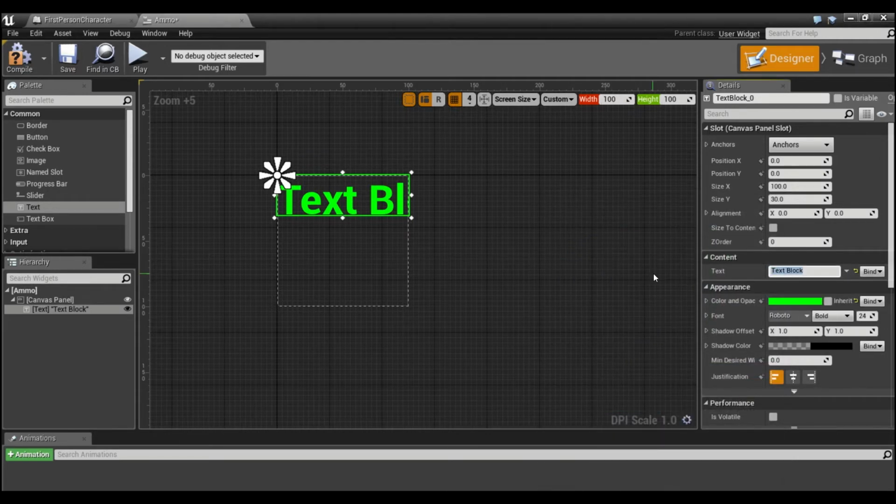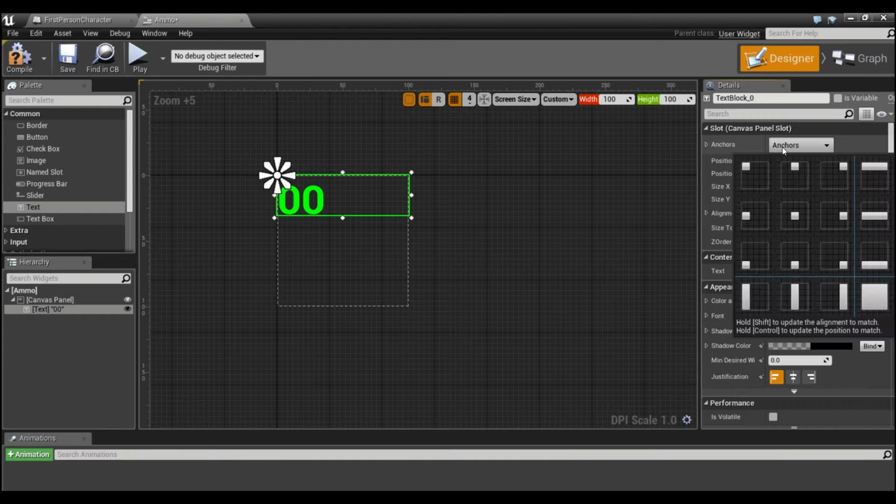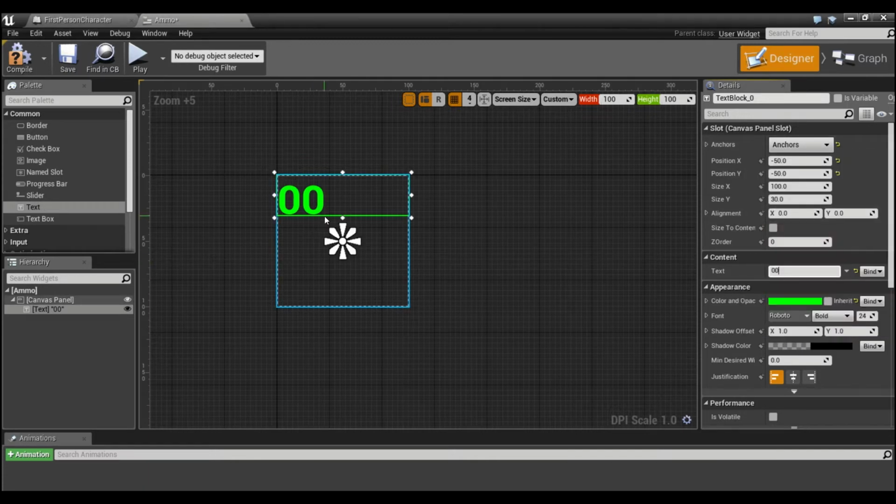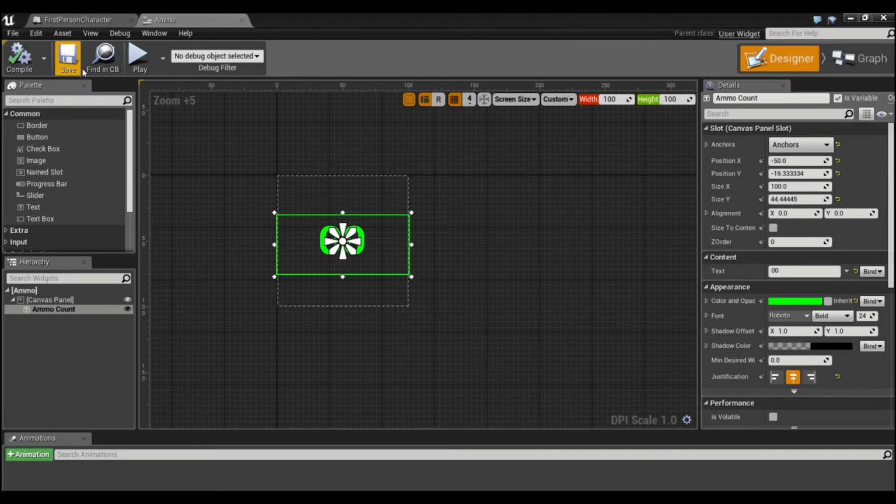I'm going to set this text to 00, 0. And we'll anchor it in the center, and then we will resize this to be 100 by 100. And center our text, and we can do a little bit of resizing here. The last thing we're going to need to do is make this text block a variable, and we'll call this ammo count. And we can compile and save.